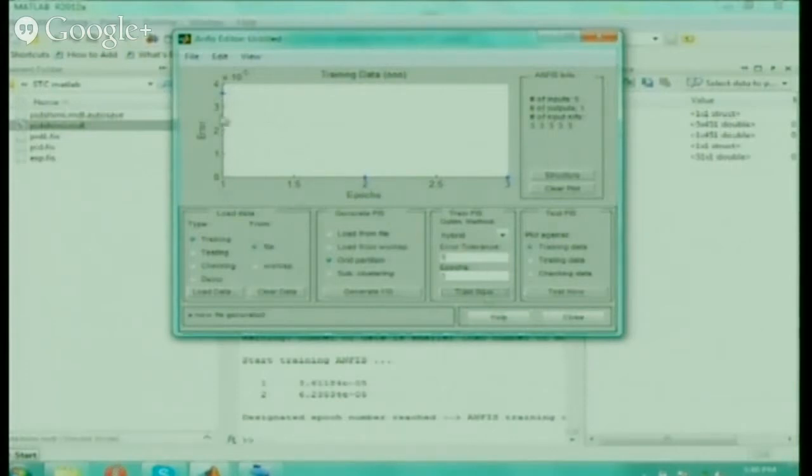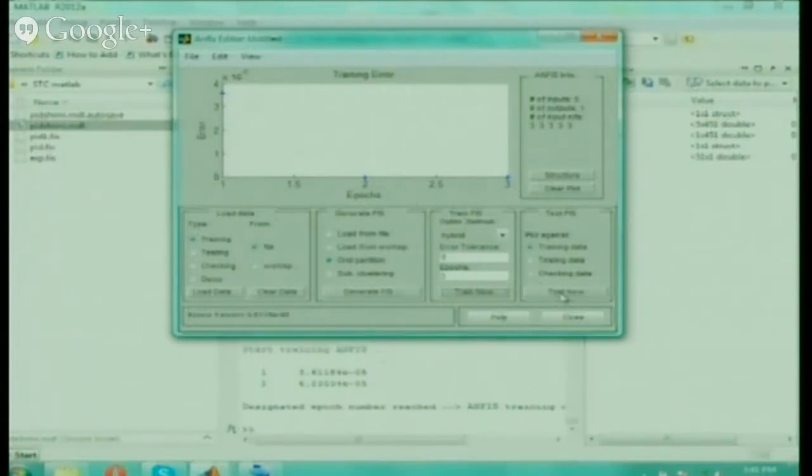So you can see the error here. Okay, this is the error, and in 3 iterations, in the last 2 iterations the error became 0. In the first it is around 4 into 10 to the power minus 5 error. Okay, so this is it. Now we are going to test the data.